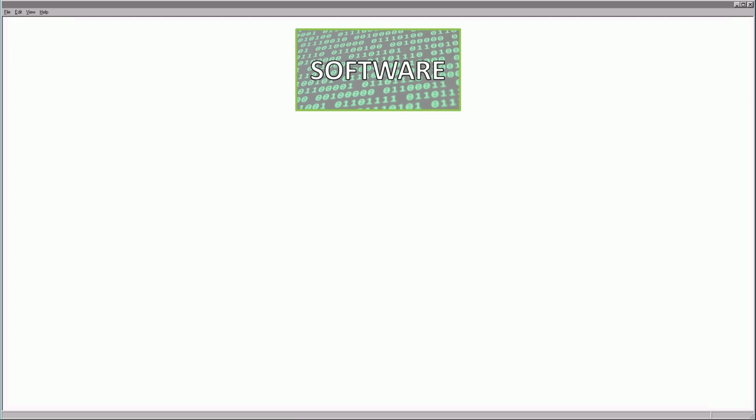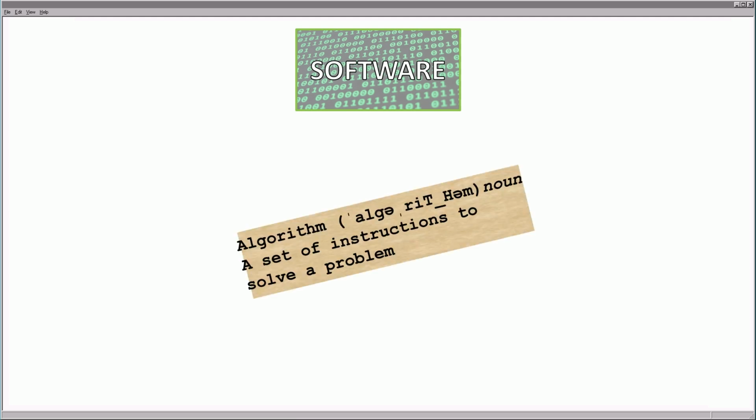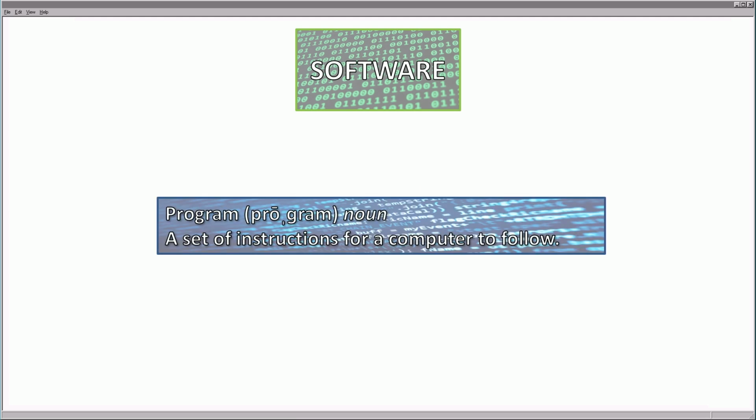The other element of a computer is its software. Now, the software is a means for us to implement algorithms to work on a computer, and an algorithm is a set of instructions to solve a problem. However, we are programmers, so we're creating a program, which is a little more specific. This is a set of instructions for a computer to follow.